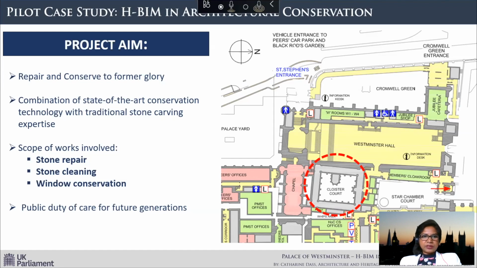The scope of works involved stone repair, stone cleaning, and window conservation. This project provided a fascinating case study of the interplay between politics, heritage, space, and technology. This will fulfill our public duty of care for future generations. We need to preserve and conserve this cloister to the best condition and gather all possible information.